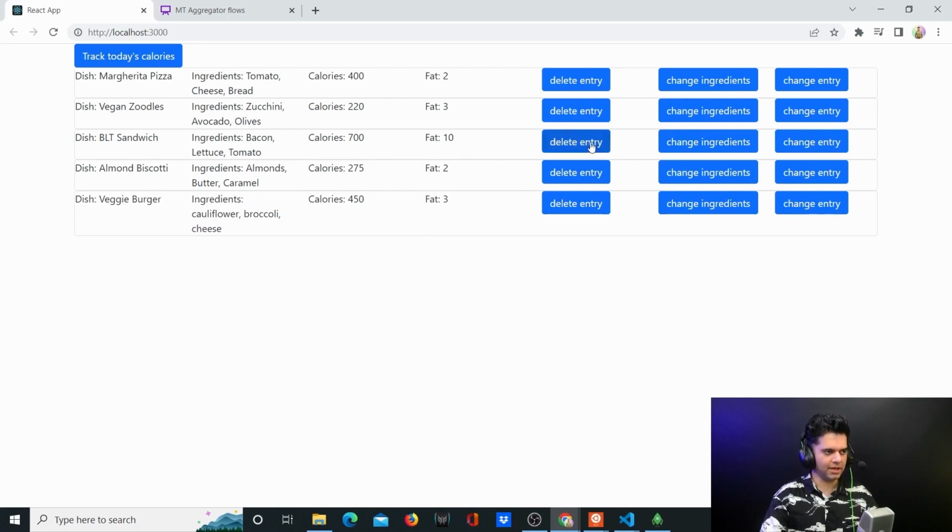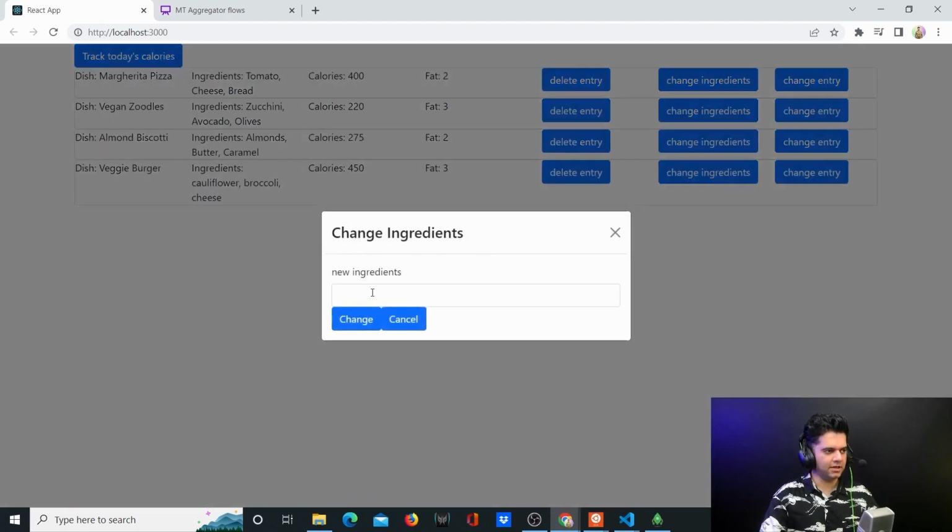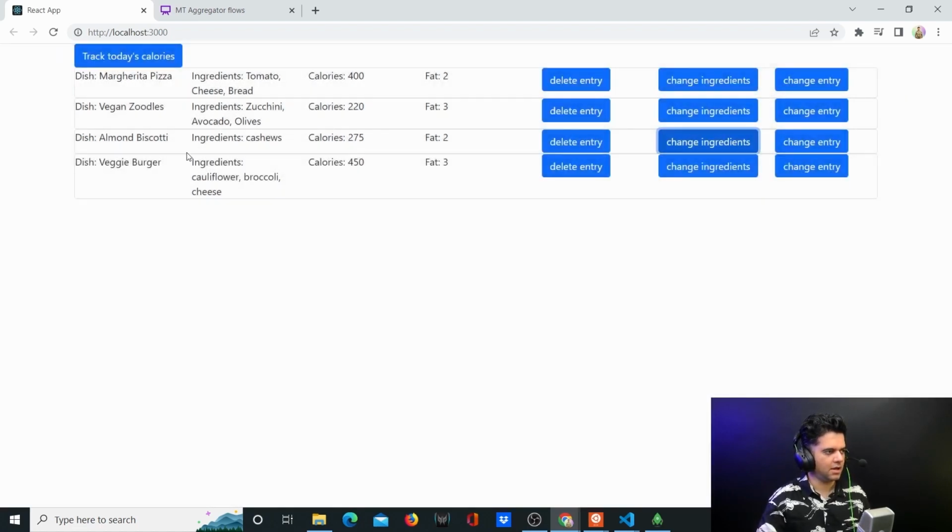So you can see when you add this entry, you can see your veggie burger now with calories and fat. You can delete any entry that you want. You can change the ingredients later on if you wanted to. So let's change the ingredients of the almond biscotti. You can instead say there are cashews in your almond biscotti, change it. And your almond biscotti, the ingredients get changed completely.